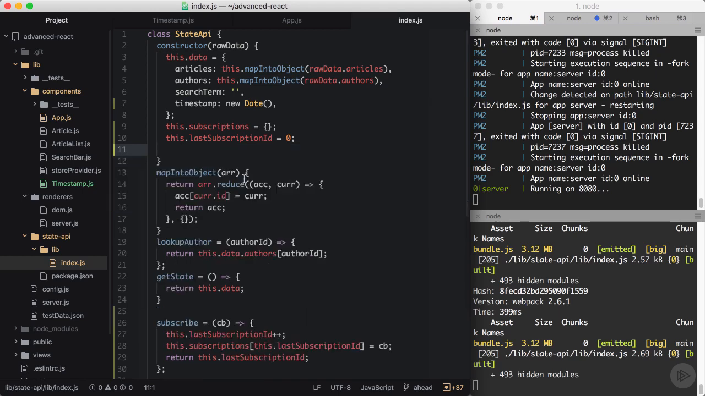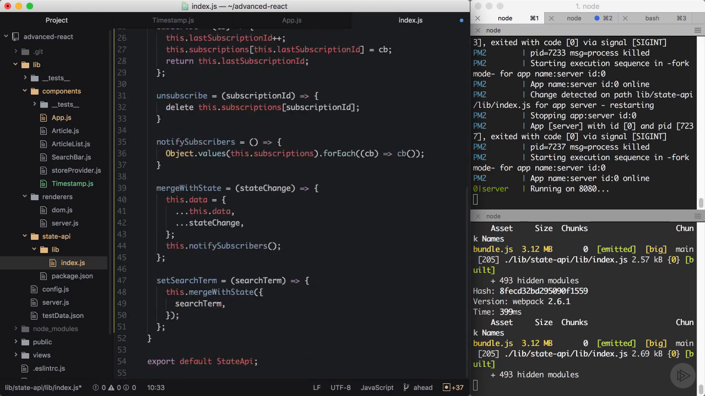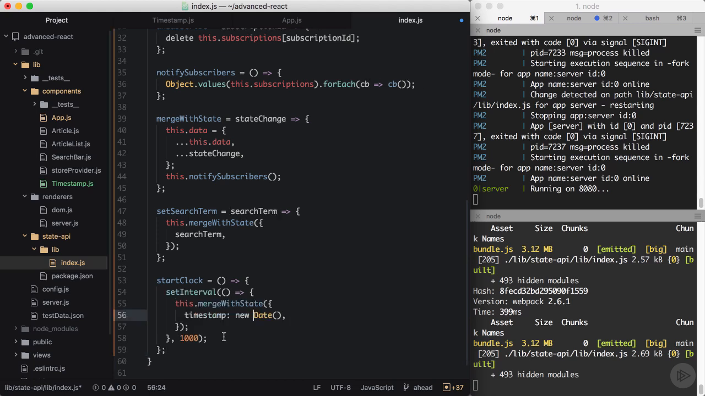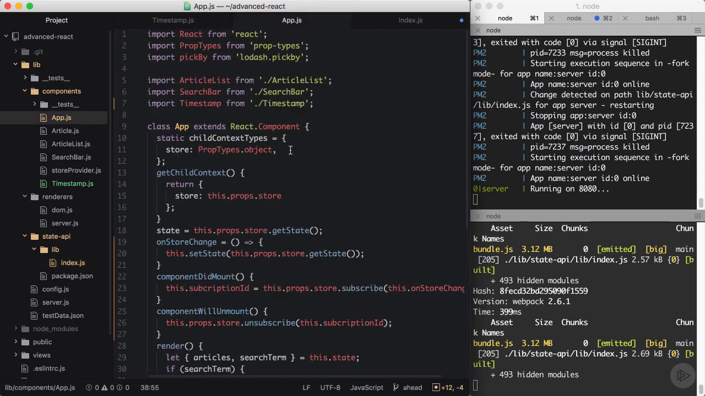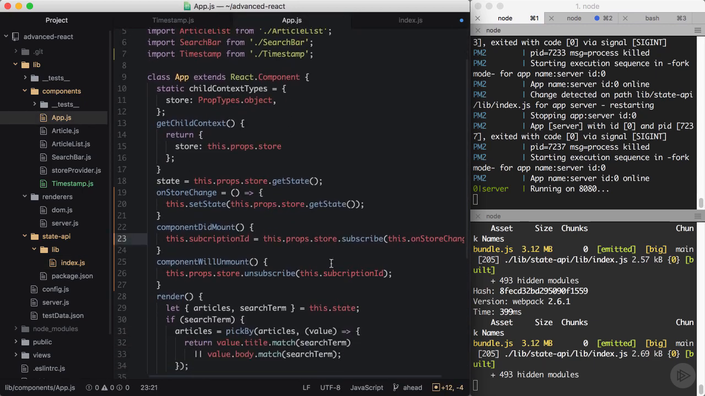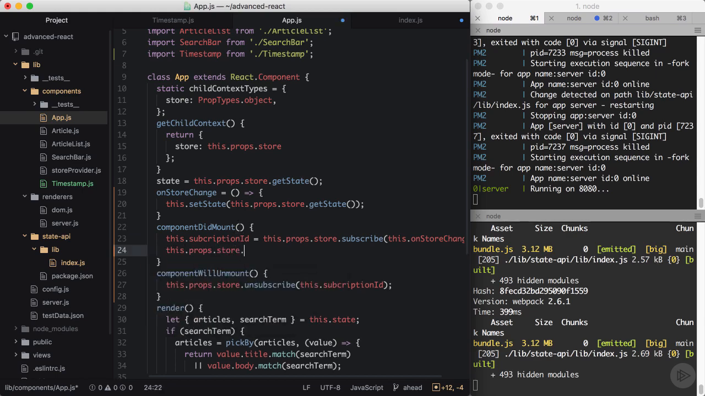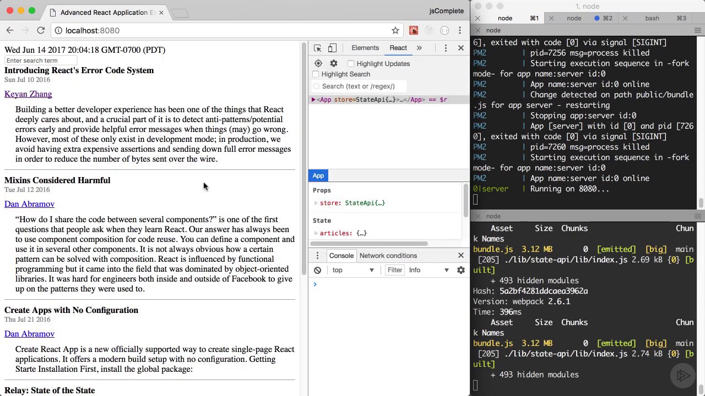So let's do an action here in the store and call this action something like startClock. And this is going to basically do exactly that. Let me format that. And we'll just call this startClock action from the app componentDidMount. So on componentDidMount, after we subscribe to the store, we're going to do this.props.store.startClock. So let's go ahead and test that now. So now my app is ticking and I don't have the problem with the checksum here.